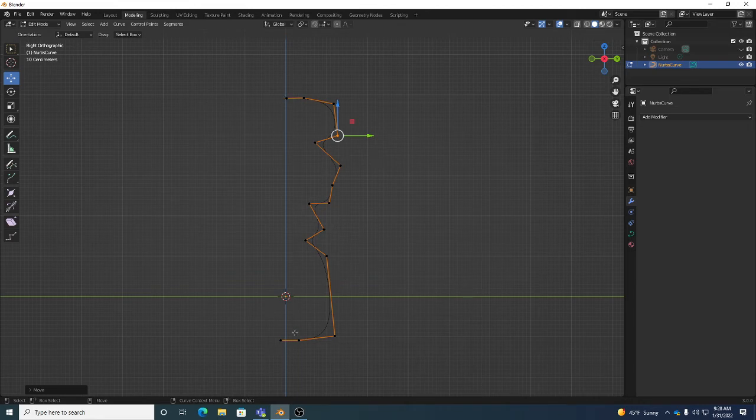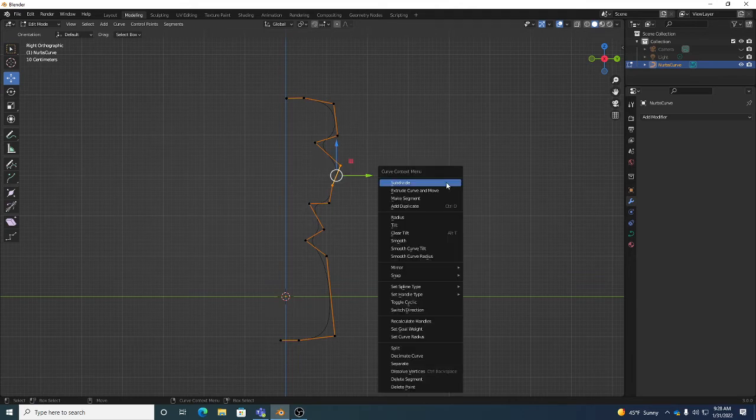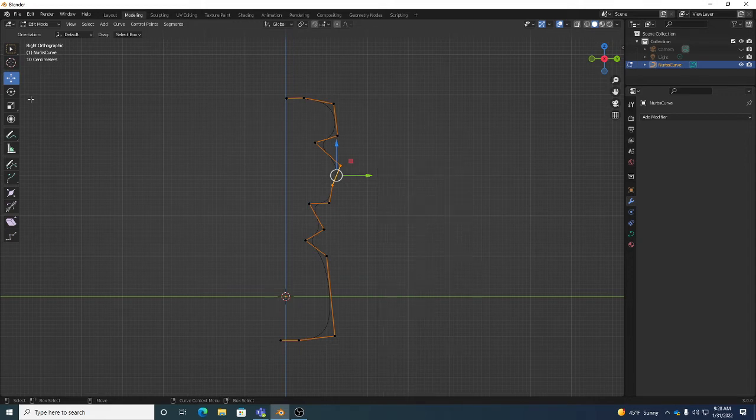So the end vertices, you can extrude with Control E. In between the rest of them, if you select at least 2 vertices, but you can also do 3 or 4, and right-click Subdivide, that will add vertices in between those. And then the rest of it is just moving those vertices. That's still 1 for vertex mode.